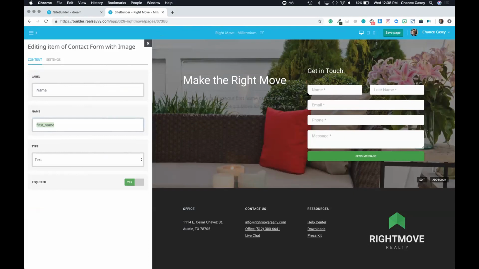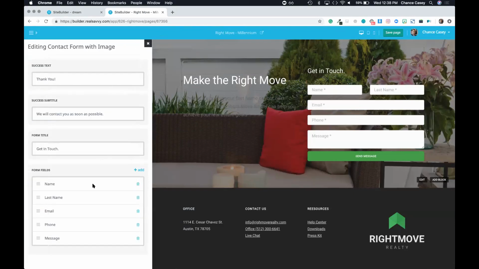So if you're adding new fields to your contact forms, you shouldn't need to. But if you are adding new fields, you'll just want to make sure that this is filled out, all lowercase, no spaces. Or you can contact us at support@realsavvy.com, and we can help you with getting those forms set up.